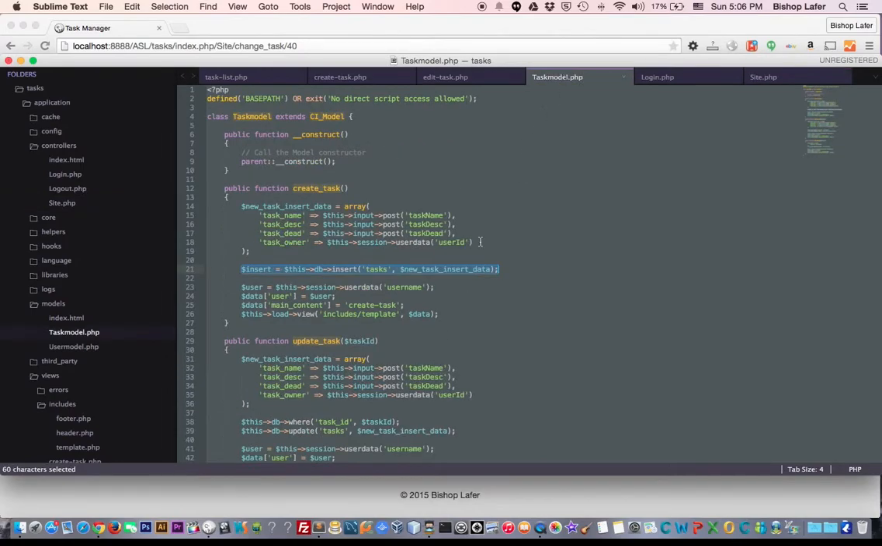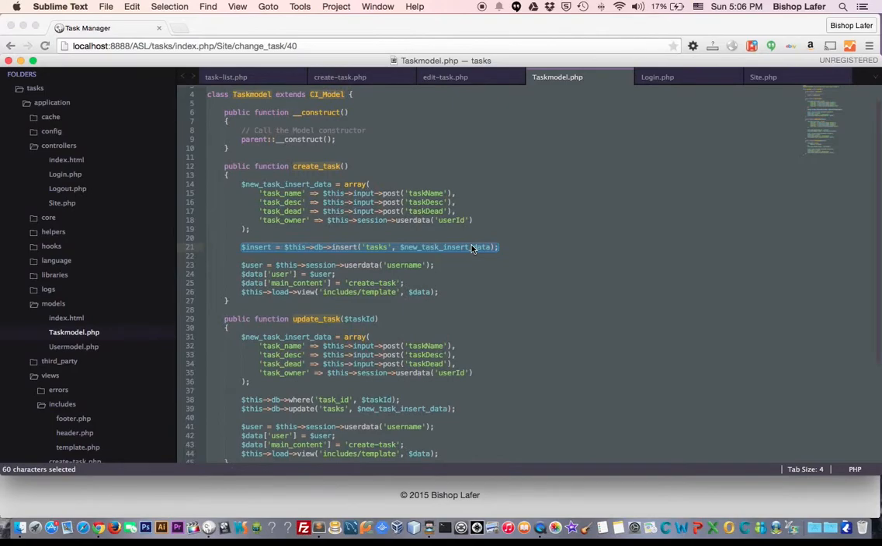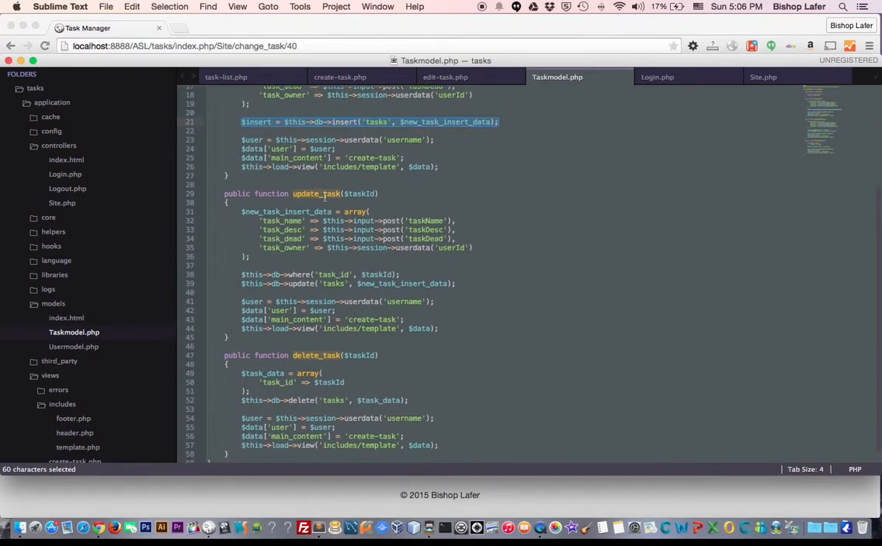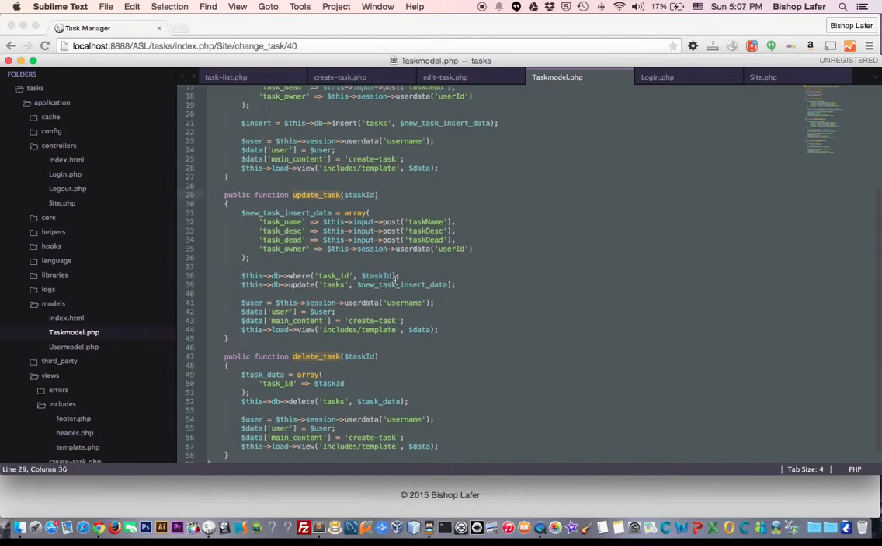So in the task model, I've got this update task function, and it's accepting the parameter of task ID. And then I'm storing the information that I'm taking from the form, and then I'm putting all of that information into this array, and then I'm selecting the database where the task ID column is equal to the task ID that I passed in to this function. And then I'm updating that row with this array that I just created.